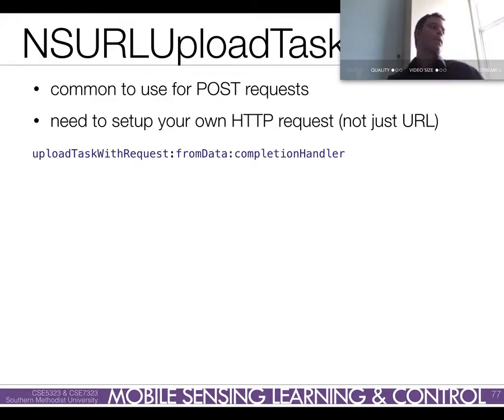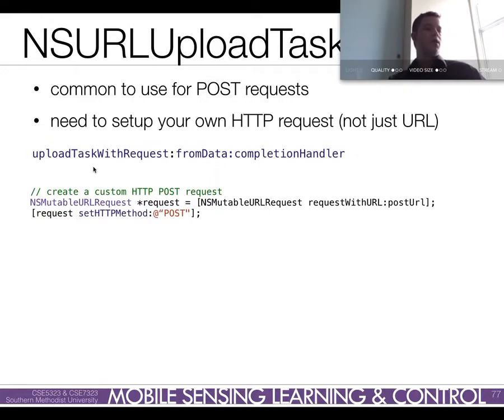So when we want to use an NSURLSessionUploadTask, we're going to use the function uploadTaskWithRequest:fromData: with a completion handler. Okay, so the way that this function works is the first thing I'm going to do is create this NSMutableURLRequest. And that request is going to be NSMutableURLRequest with URL, and I'm going to tell it the URL that this request is going to go to. All right, then I can say request setHTTPMethod POST. All right, that's my POST request. I have set up a POST request.